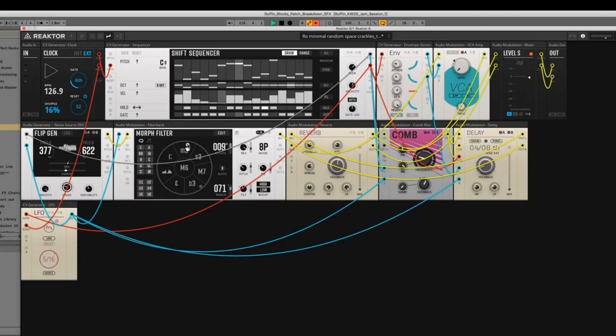If you want to build some chords, some tonal stuff inside Reaktor Blocks, this morph filter is great for it. Just keep in mind, use some noise source to feed into it, and then use the self-resonating filter here, right?